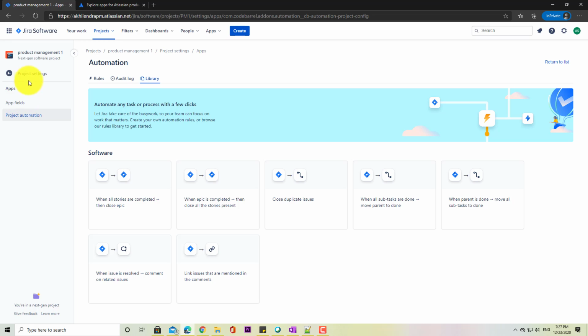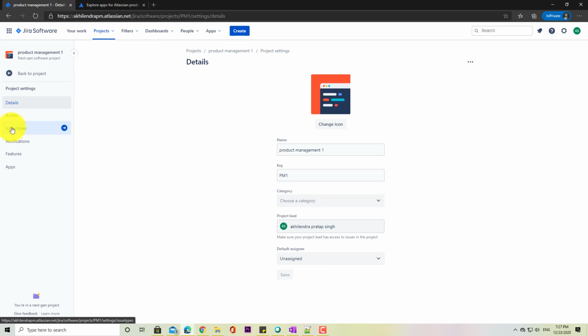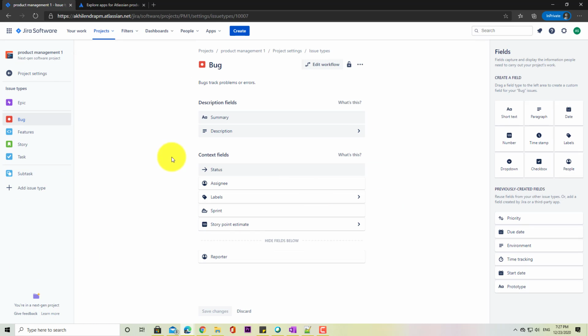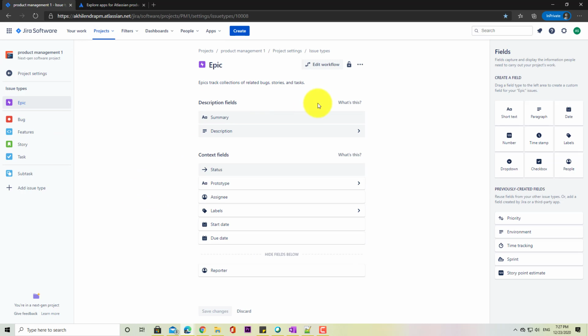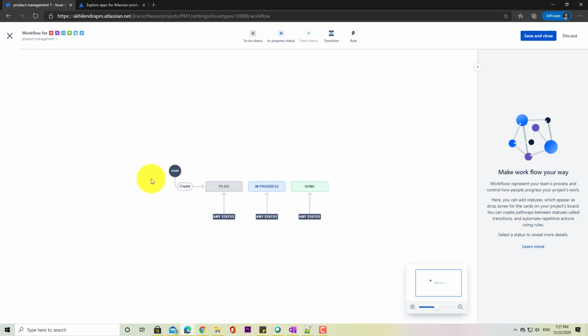And as we are talking about workflow, I just want to show you one more thing in this issue types, which I missed earlier. You can also edit the workflow here. So if you see, by default, this is the workflow. Now, if you want, let's say within to do, you want to add few more status like ready to elaborate, elaboration complete, elaboration in progress. You can do all those things here.